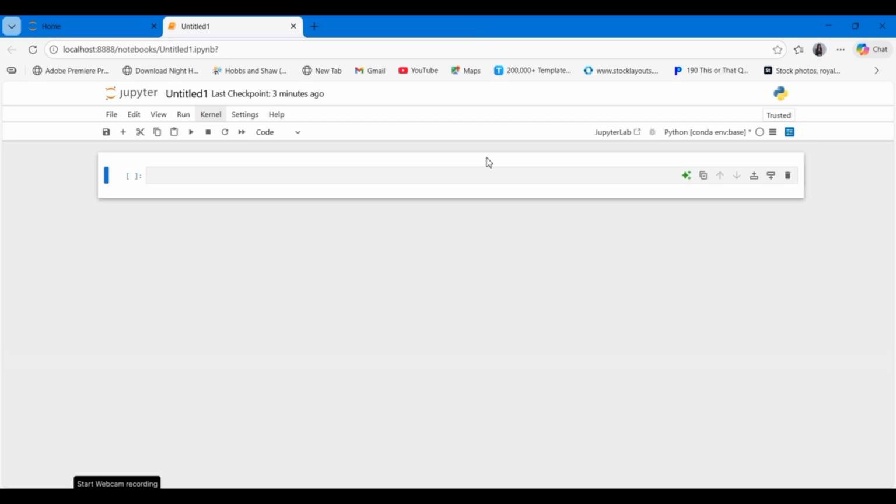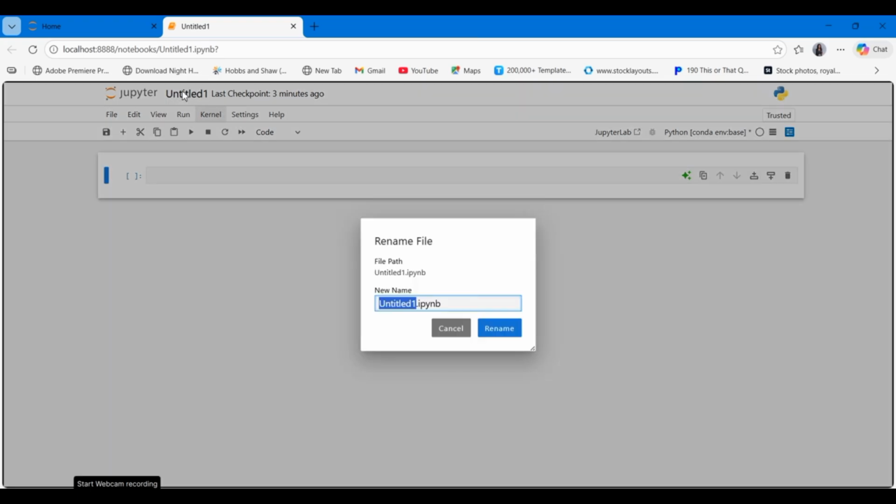So this is what I usually do, right? So before I get started, I'm going to rename my Python file to password, right? So I'm going to click on this untitled, which is here. Then I'm going to rename it to password. Okay. Then I'm going to click on rename.